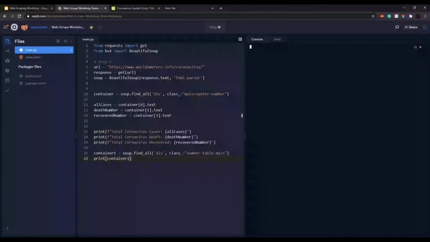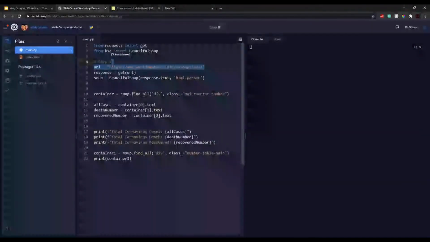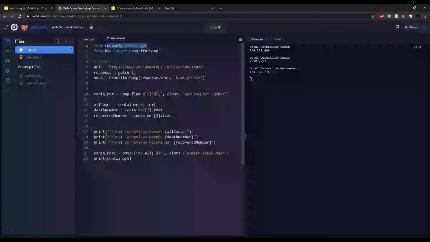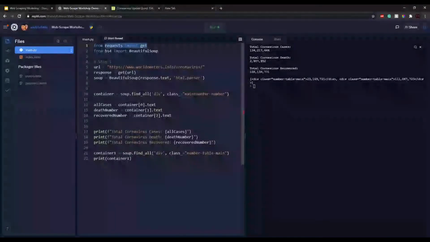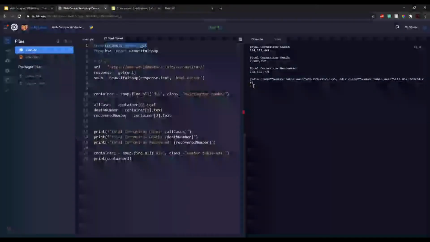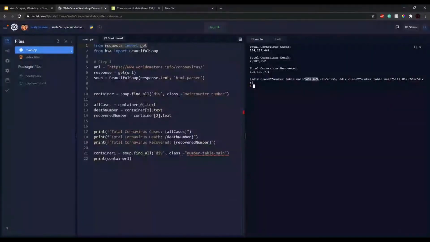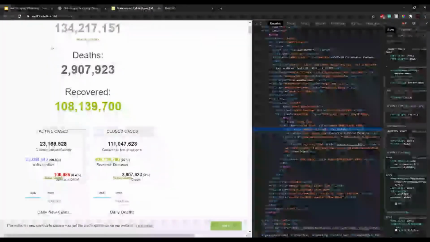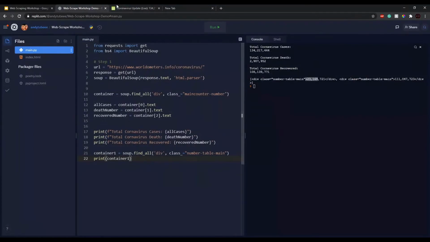It might take a while, not because of Replit, but just from this request package, which actually loads this page and then converts it into an HTML page file or HTML object. So yeah, as you can see, this returns a list with 2 items. And what are these numbers? Well, I think these numbers are the numbers here, the active cases and the closed cases. So that's meaningful. So now we can just use this information.